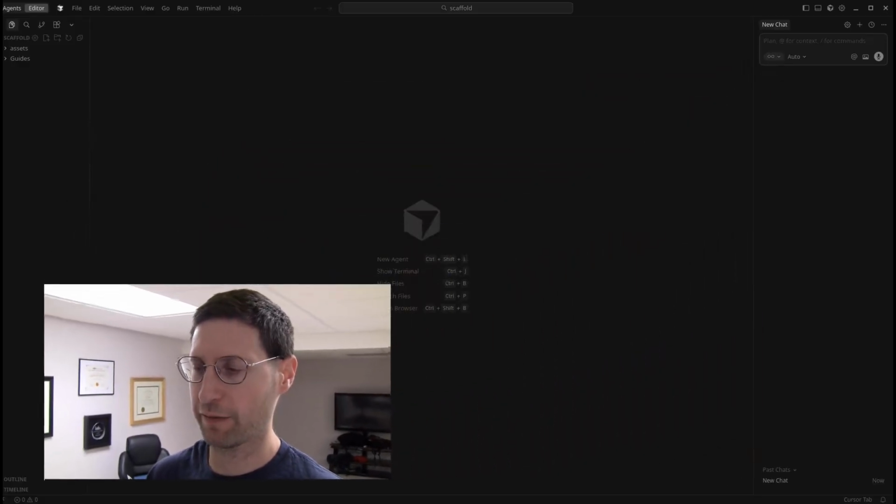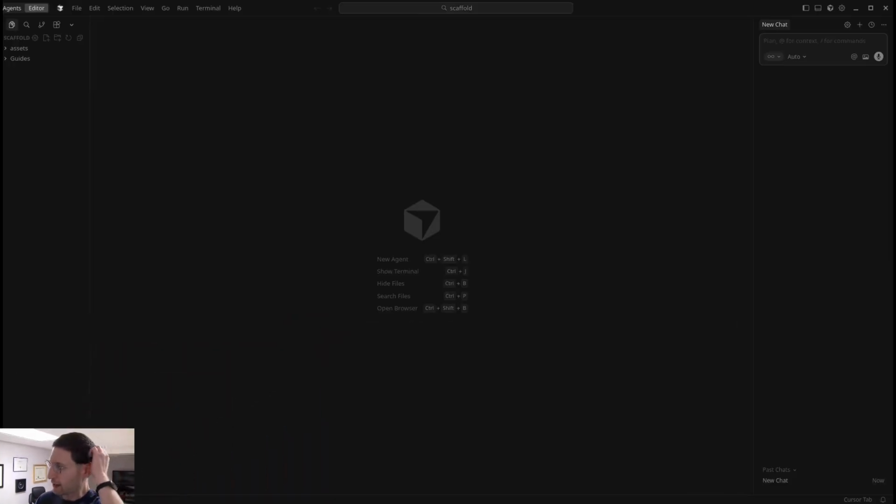Cursor uses a fork of VS Code. What I have is essentially a workspace, which is a folder. In this workspace, I have two folders right now. One is guides and one is assets. In assets/sound, there's a pop.wav because that's what I want to put in to see that the sound library we implement actually works.